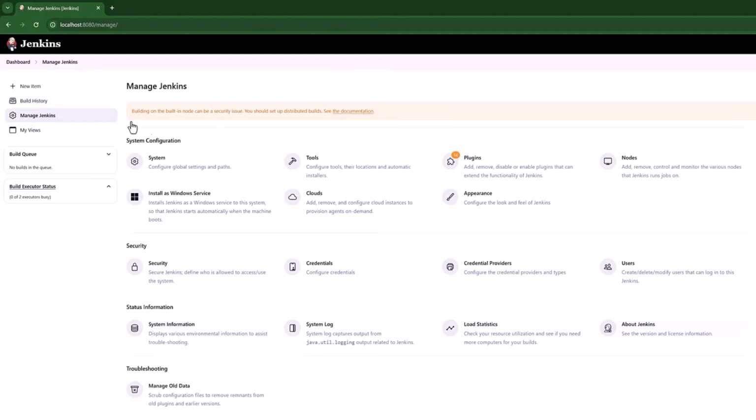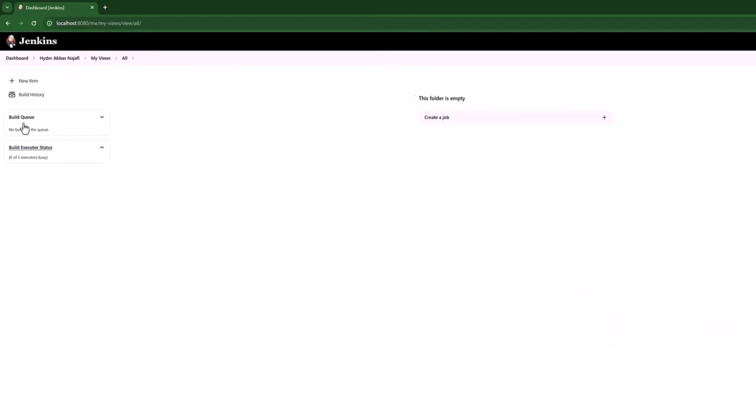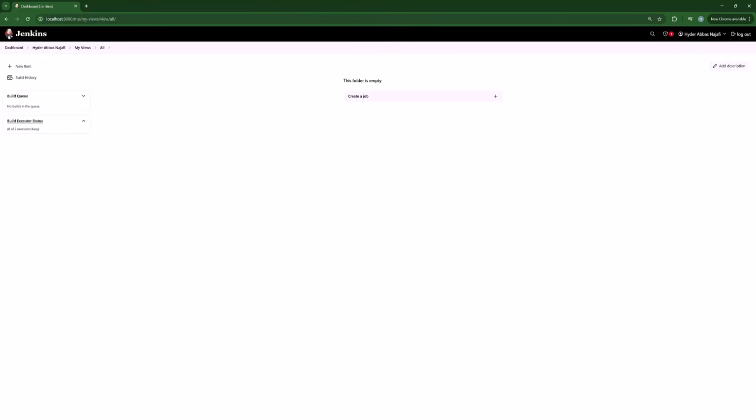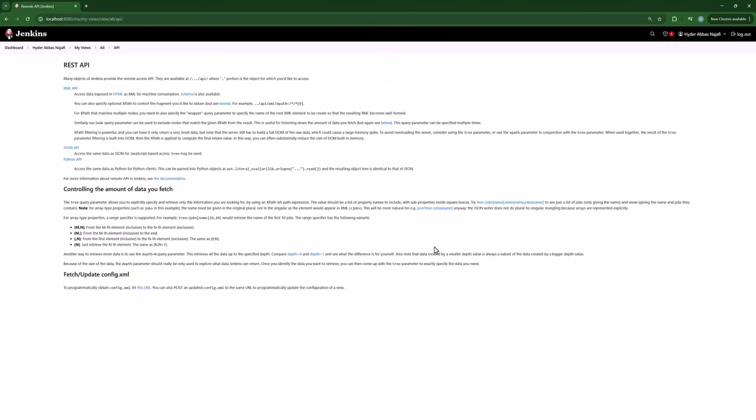Also, there is one link here. If I just click here, there is an option called REST API. When you open the REST API, it will give you access to different types of APIs: XML, JSON, Python. So you can perform actions like creating jobs, copying jobs, checking build queues, statistics, or restarting Jenkins. The Jenkins API will also allow you to import, export, and back up your Jenkins jobs.